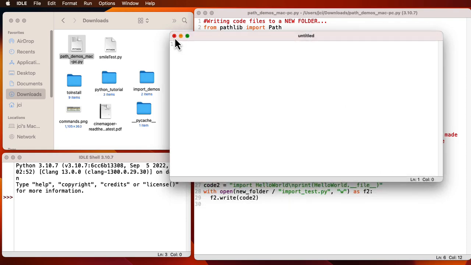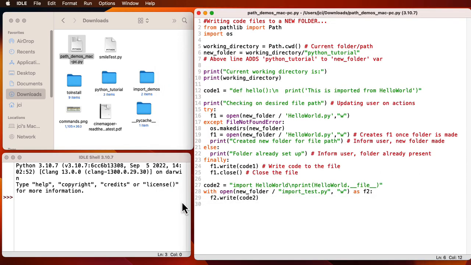Okay, so there's a quick overview of using IDLE, which is the default editor available when you've downloaded Python, and it should be installed in your system automatically. That's it for now.